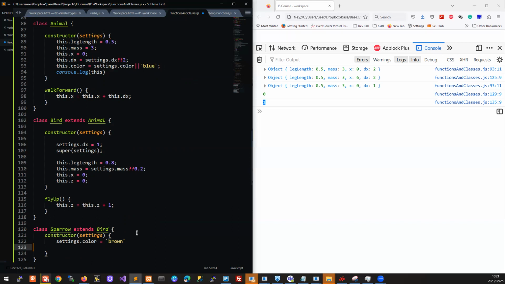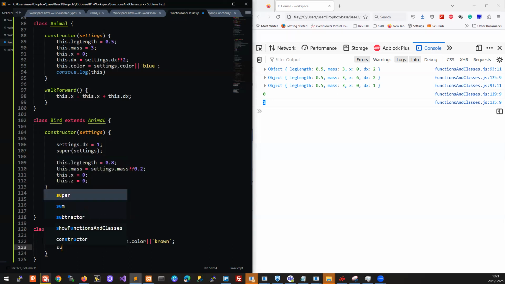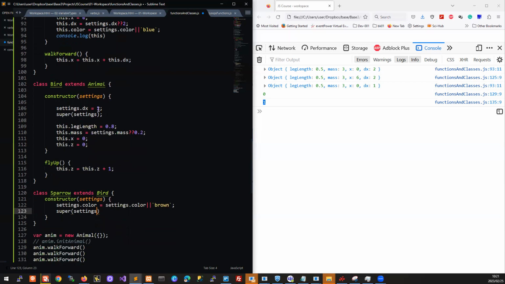But here with the sparrow, we would instantiate it. And before instantiation, we would customize the settings. So we would guarantee that the color value is set, so color or brown. And so it would have a default of brown for a sparrow. And we would call the super in the same way. And that's it, right? So we can extend a class as many levels deep as we like and add further customization and so on. So this will really raise our coding to another level.